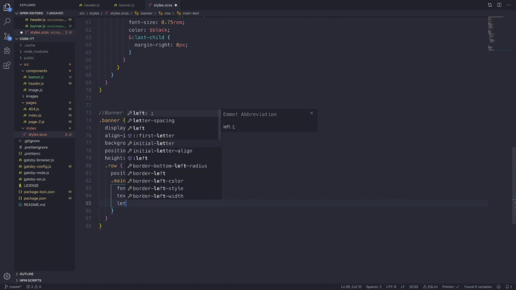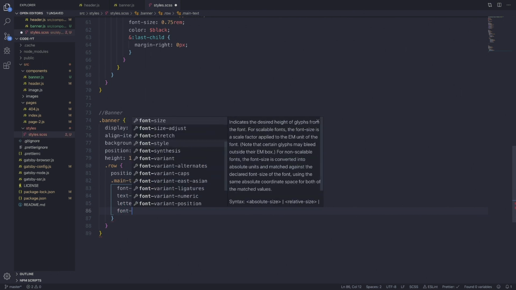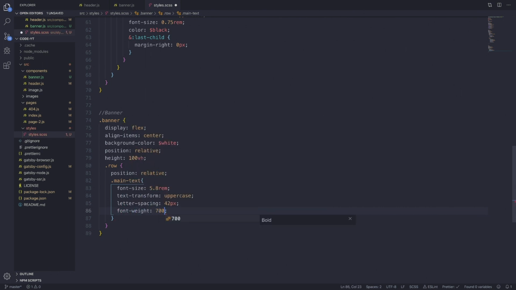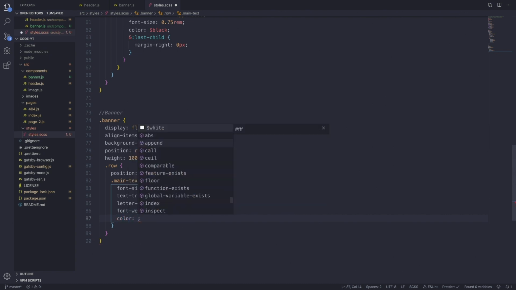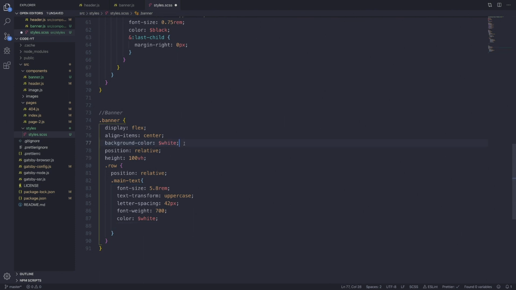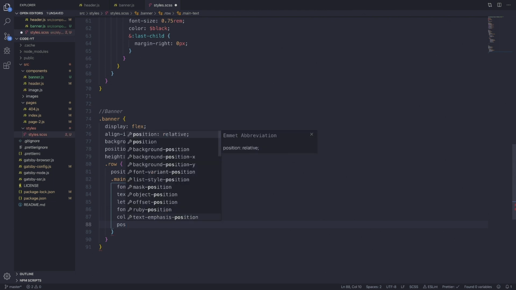Next, we have letter spacing, which is fairly large, so it's going to be 42 pixels. The font weight needs to be set to 700. Our color is going to be white. I know it's black on the mock, but we are using a difference mix blend mode. So that's going to do the opposite effect, depending on whatever the background color is. And if you notice that we set the background color to white, even though the body is white, this is why. Set the position to absolute.